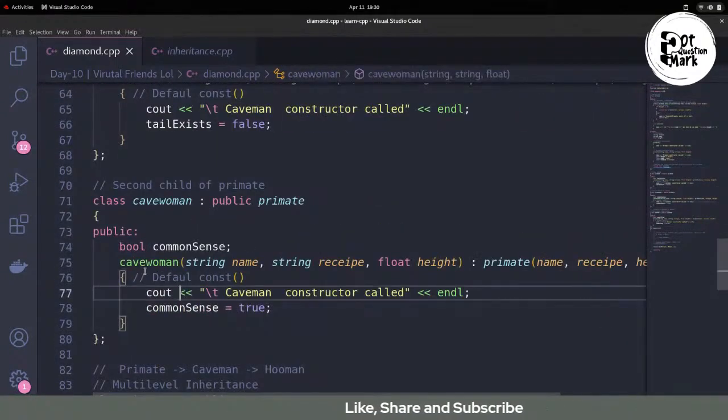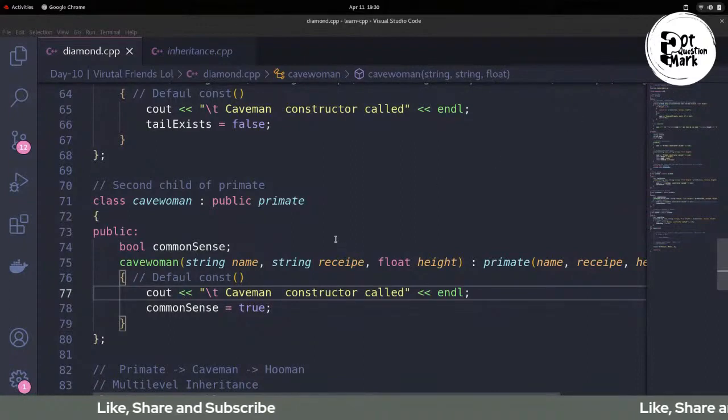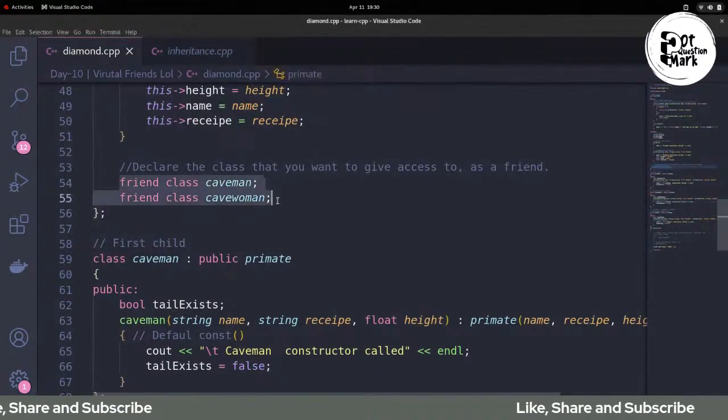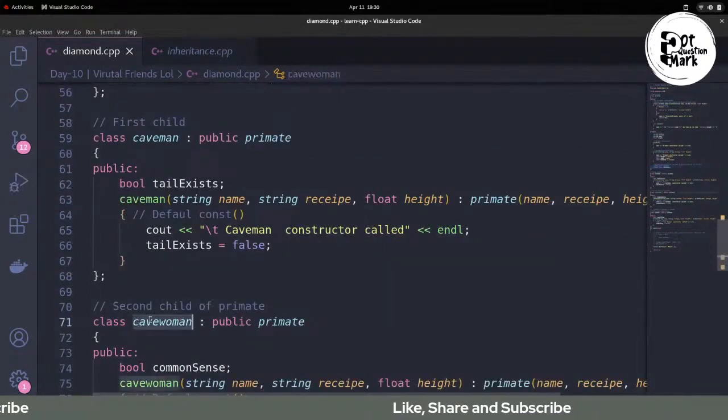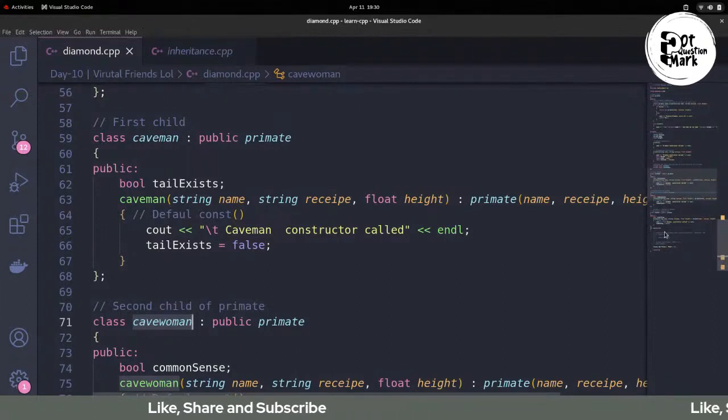So that's cool. Is everyone on the same page here: why did I change the friend class definition and what is cavewoman doing here? Okay, primate, caveman, human, understood, sir. Okay, that was the correct answer.